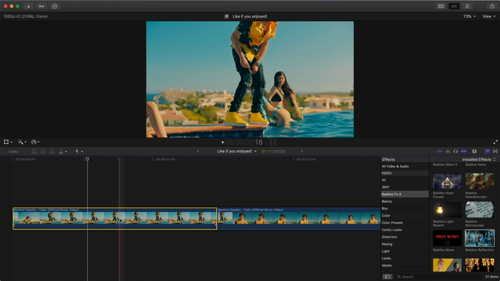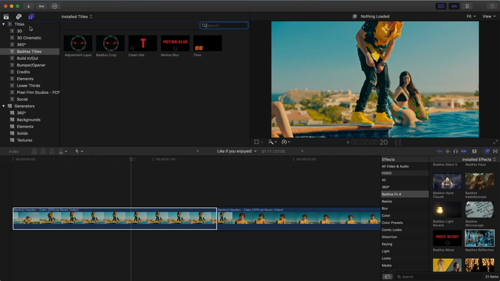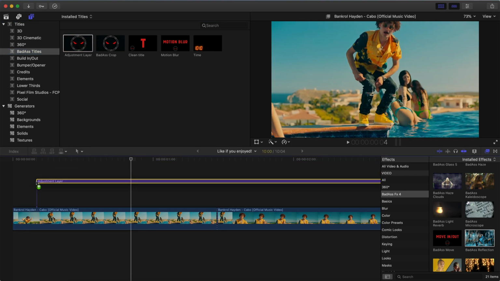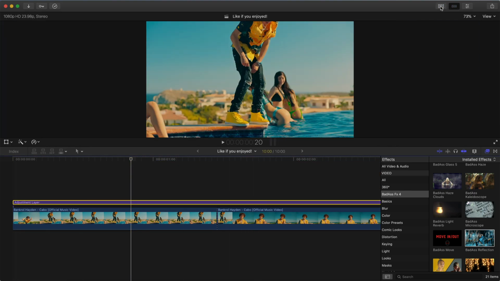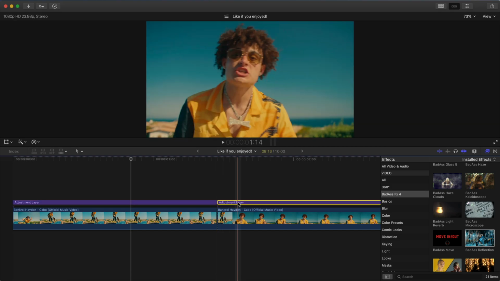So in order to add this one, it's ideal that you guys actually add the adjustment layer. Go over to the titles and generators. We're going to go down to the badass titles. And in the badass titles, we're going to select the adjustment layer. So select the adjustment layer, bring it down in your timeline, and then we're going to trim this down or split this clip and delete the rest.